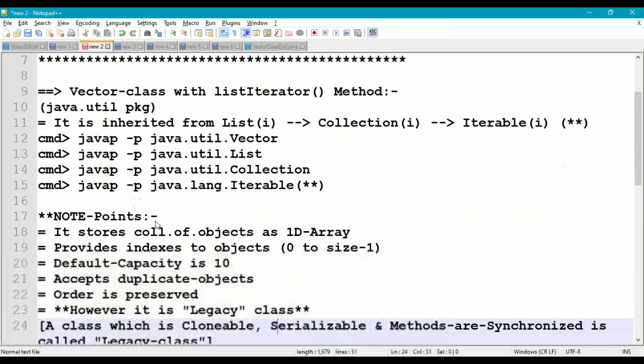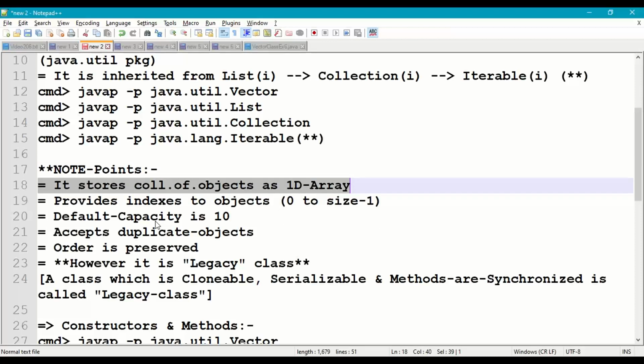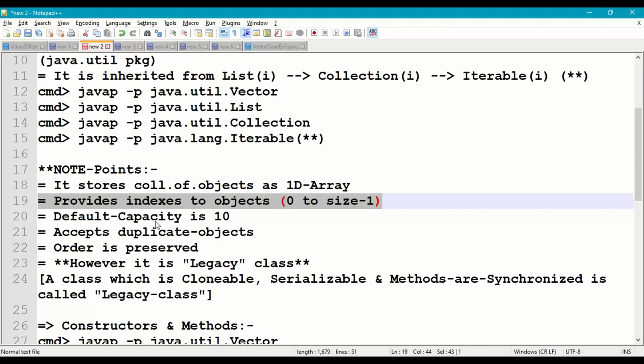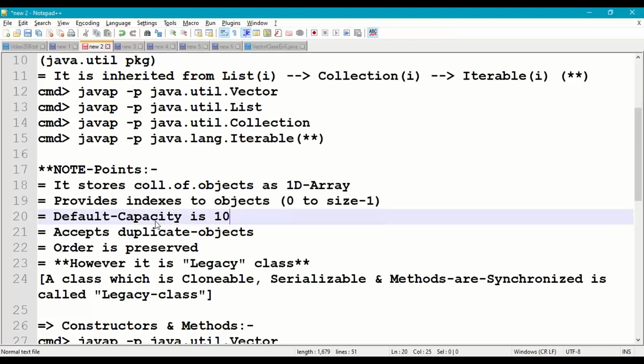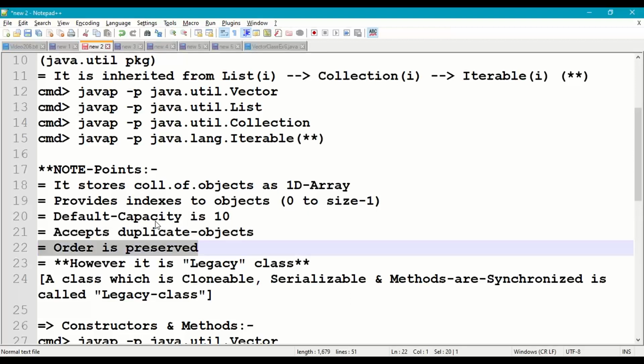So what is vector class? Vector is a collection of objects as one-dimensional array. One-dimensional array means vector provides indexes to collection of objects, and these indexes range from 0 to size -1. And the default capacity of vector is 10. And then it accepts duplicate objects, and order is preserved for collection of objects.